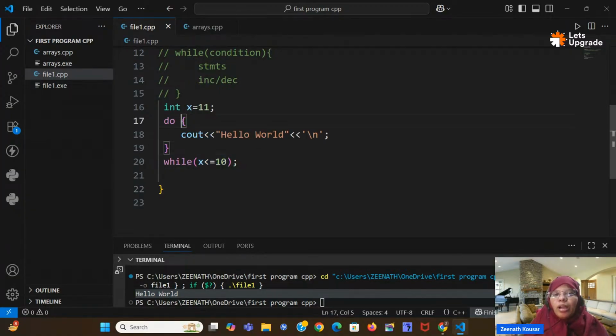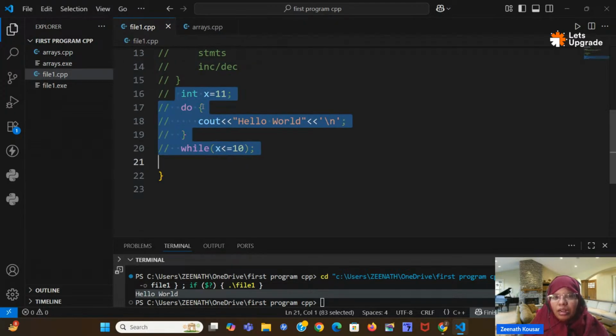So do while is an exit control loop, not an entry control loop. Entry is not controlled here. Even though the condition is false, you will enter the loop at least one time. First it will print this, and after printing one time, it will check the condition. If I do the same with the while loop, it doesn't print.